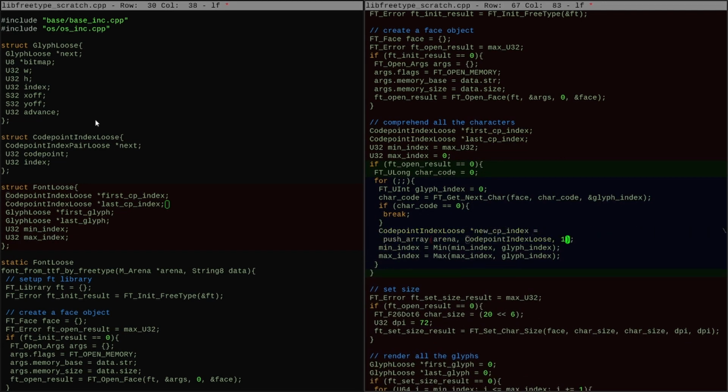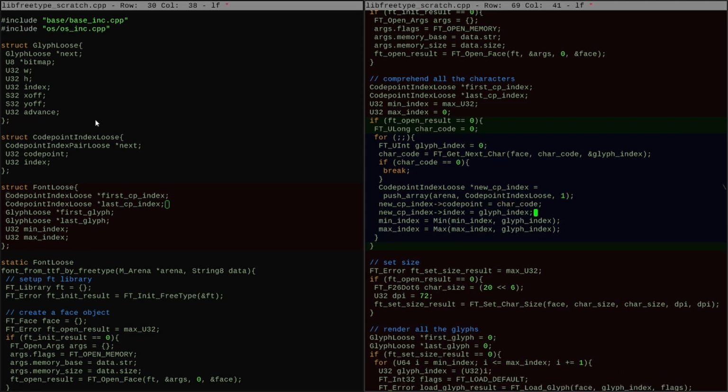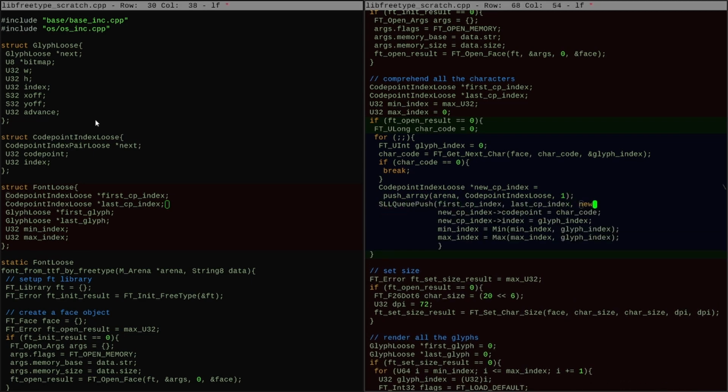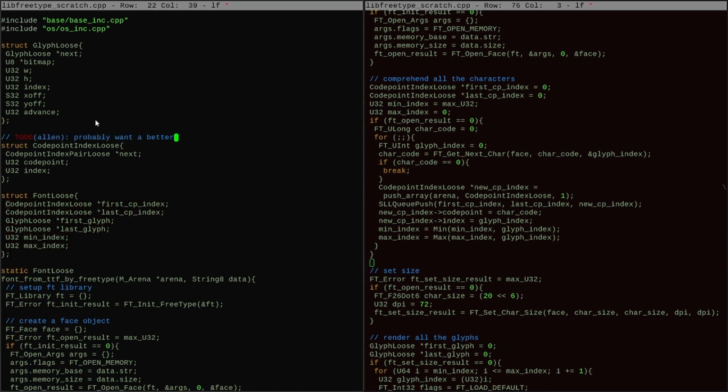The loop I already had did all the things I needed to do, but it was printing out to printf. So I'm just going to take the existing loop for printing out pairs to printf and instead dump it all out into this loose code point glyph map data structure.